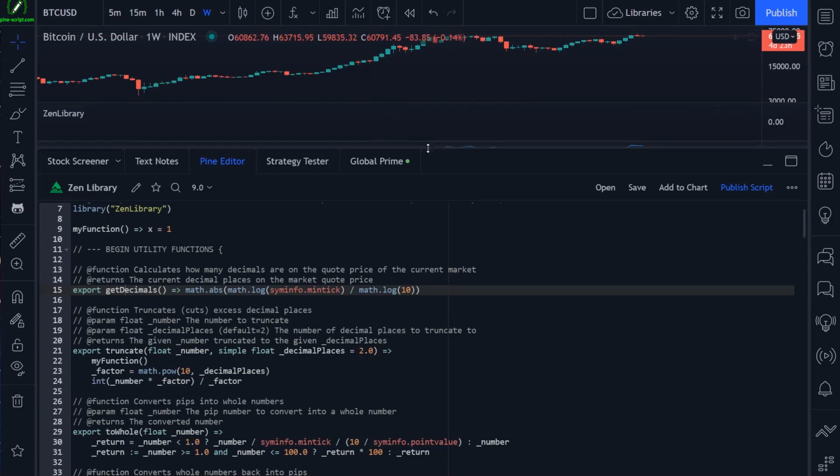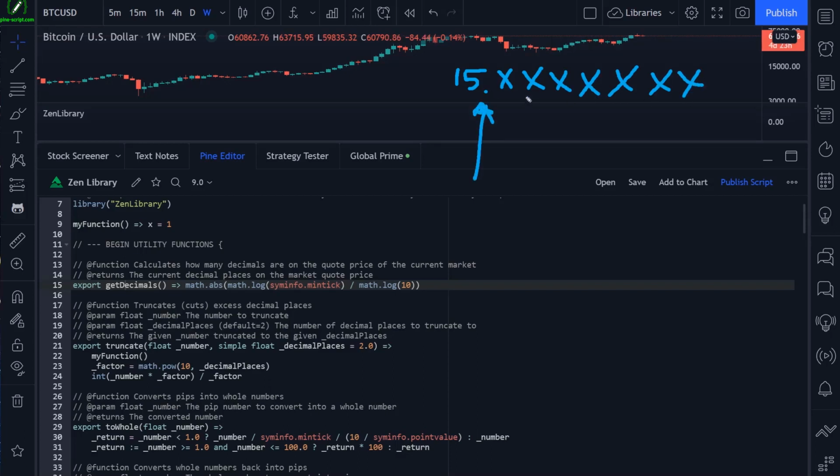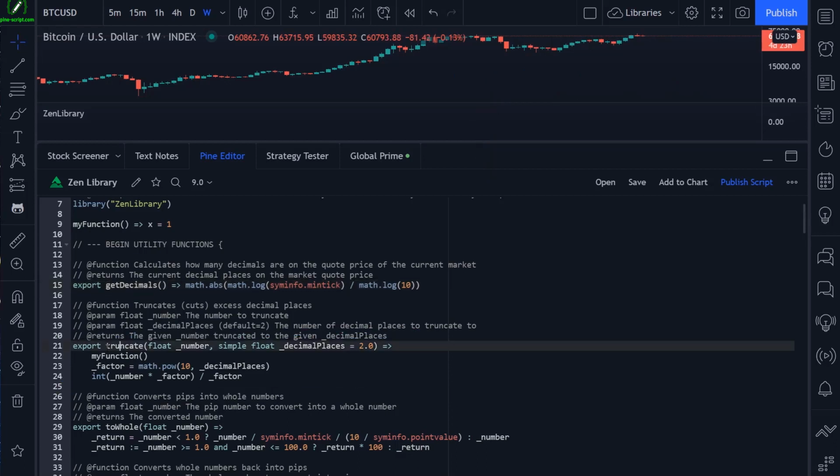In some scripts, maybe you're sending a webhook alert to a third-party API, and you send an indicator value or a stop-loss price or something like that, and the price might look like 5 point and then 7 or 8 decimal places after the number. And maybe you only want to send the same number of decimal places as the market you're on. That is what this is useful for. The get decimals function can be used with the truncate function to cut the excess decimal places off numbers in your script.